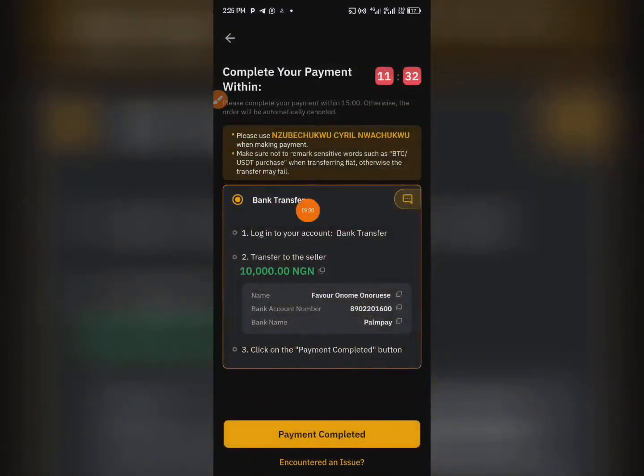After you make payment, what you need to do here is click on payment completed. Once you click on payment completed, within this time range, the seller will release your USDT for you, and you see it in your funding. Make sure you click on payment completed after you have made the payment in this account.